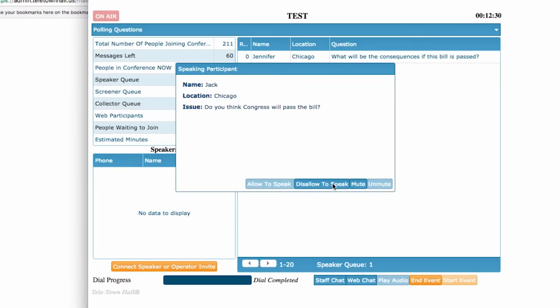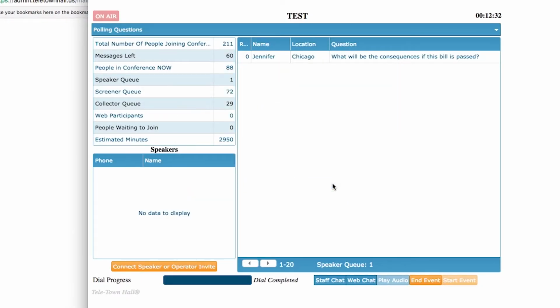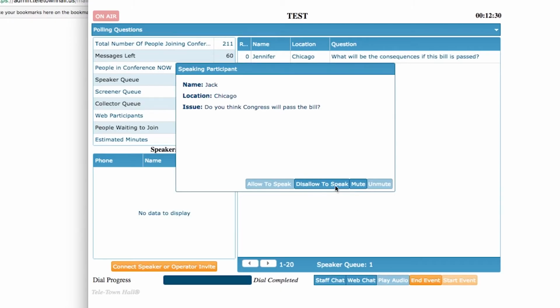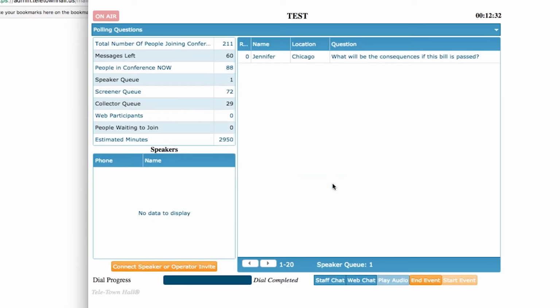Once the participant's question has been answered, simply click Disallow to speak, and you'll be able to take the next participant's question live on air. I always like to thank the participant for their question, saying something like, "Thanks, Elise, for such a thoughtful question." Remember, you have to click Disallow to speak before you can bring a different participant live.